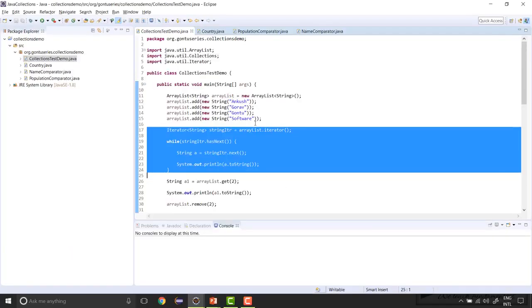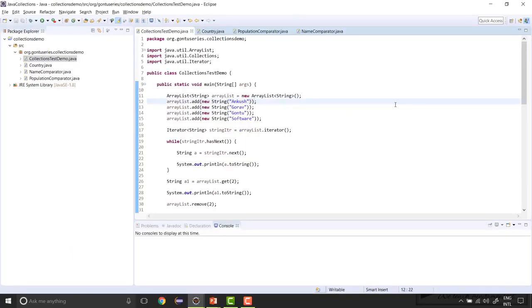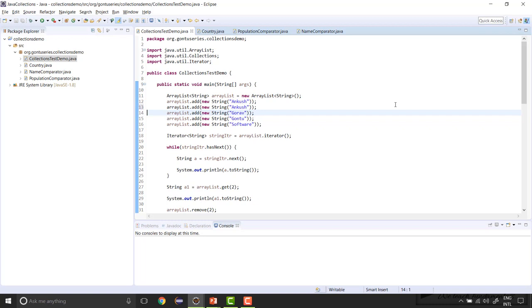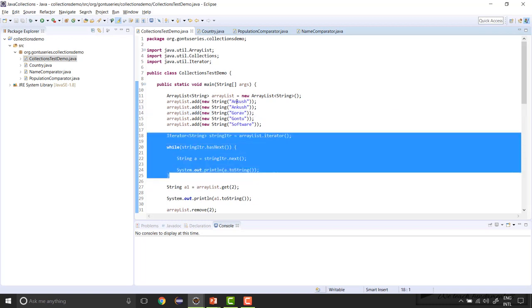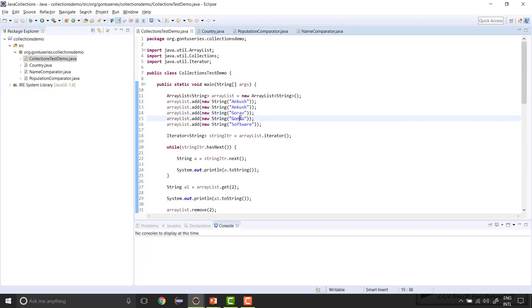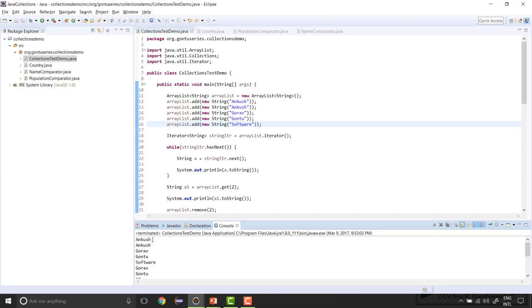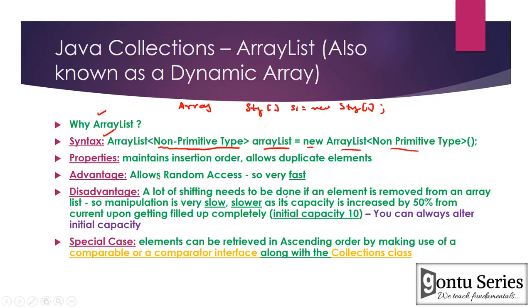Allows duplicate elements means what? If you store the Ankush string object 2 times, it's allowed. If you display the contents, it's going to display first Ankush object, then Ankush object, then Gaurav, then Gontu, then software. See, it has displayed first Ankush, which is this object, then Ankush, which is this object, then Gaurav, then Gontu, and finally software, and then it's going to execute the rest of the code. So this is what maintains insertion order means, and this is what allows duplicate elements means.